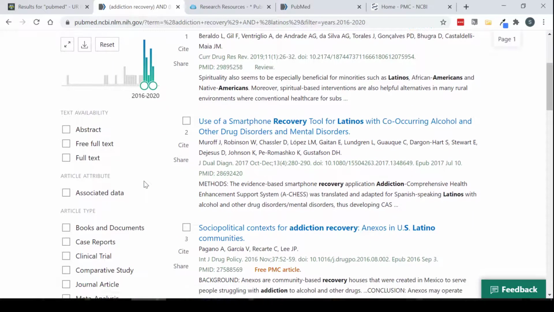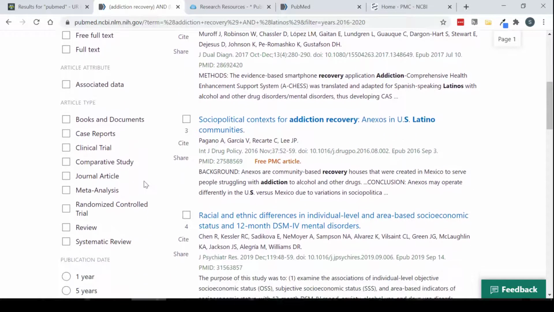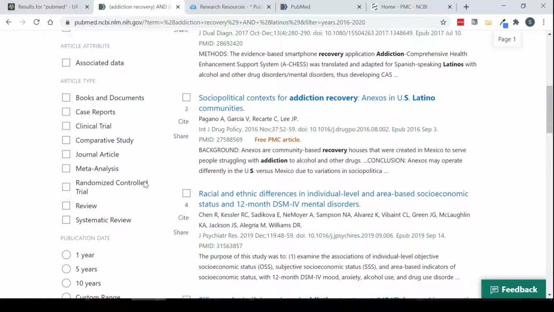So as I scroll down more, I'm not going to worry about text availability, because even if we don't have full text access, we can get full text access because the University of Rochester does have the interlibrary loan service. So I'm going to scroll down a little bit more. I can look at the article type.